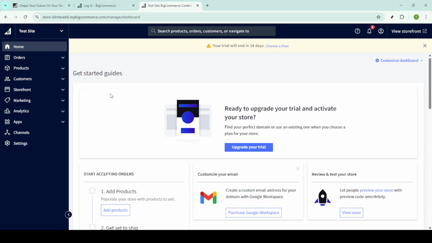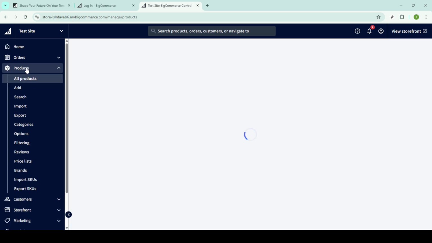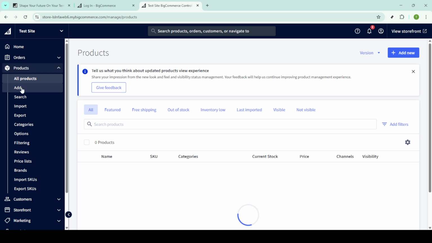Now that you've logged in, you'll be on your BigCommerce homepage. This is your dashboard where you can manage all aspects of your online store. Look for the Products button in the menu. Click on that to proceed to your product management area.